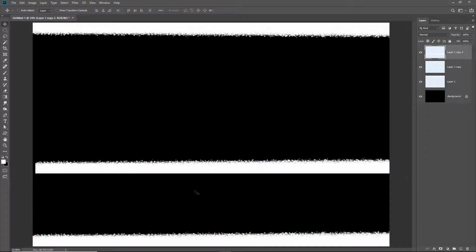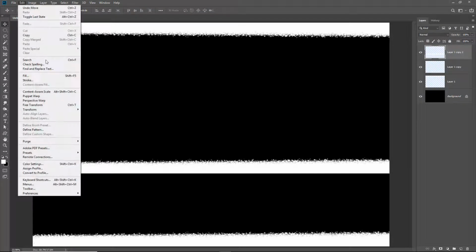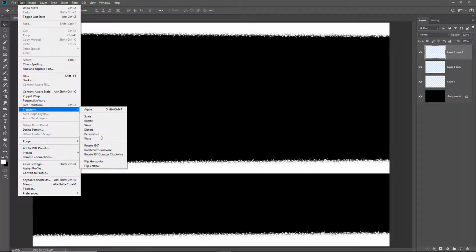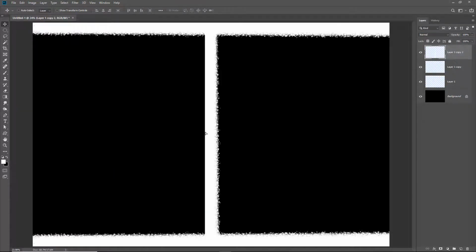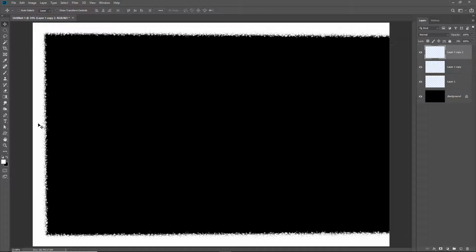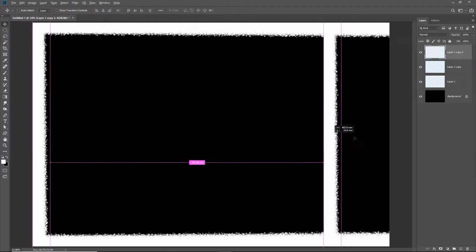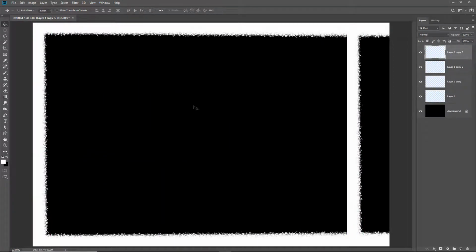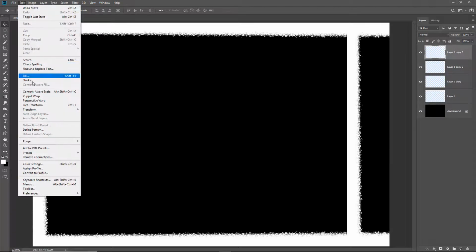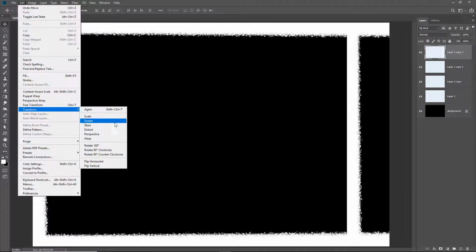Now if I rotate that 90 degrees clockwise, I've got my left hand edge. Let's do that. Edit, transform, rotate 90 clockwise. There's the left edge, and we do exactly the same for the right edge, but now we need to go back, transform, and we need to flip it horizontal. There's a basic edge effect.